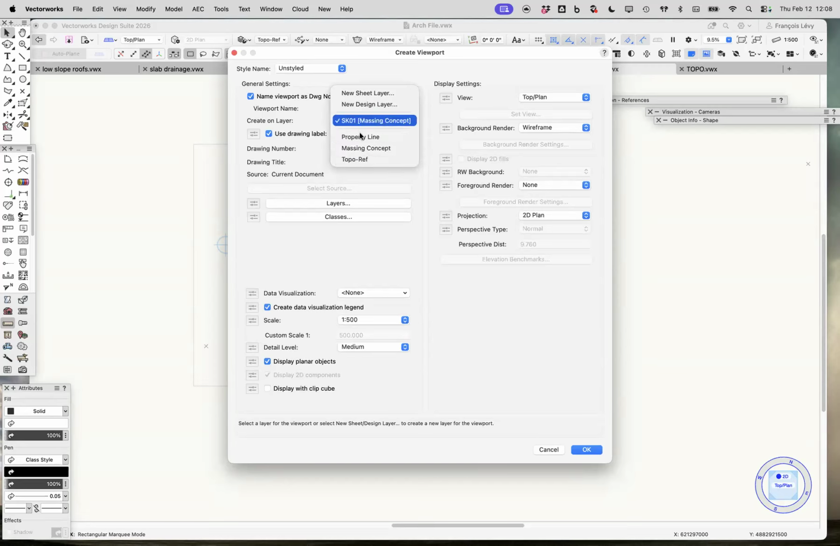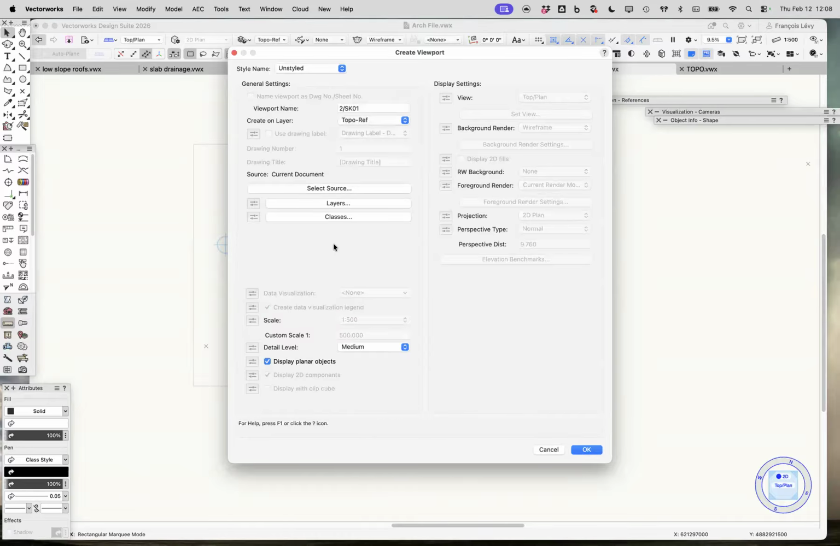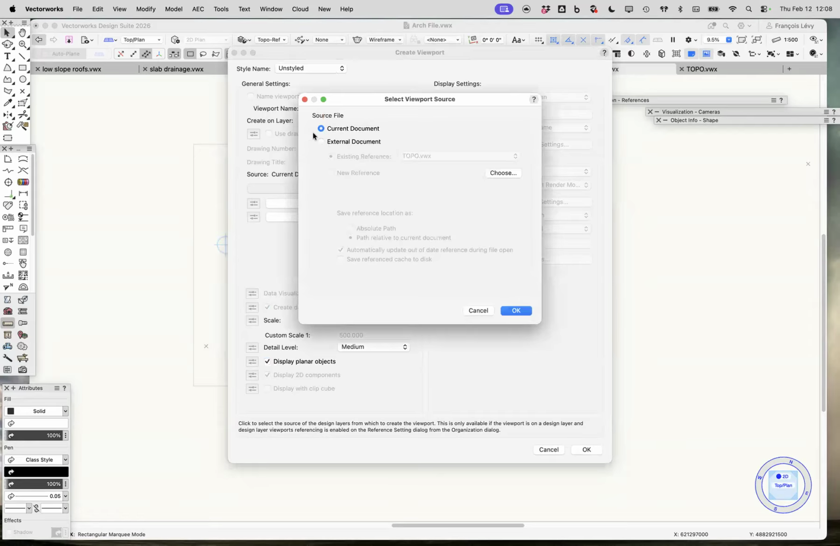So we'll choose which design layer that viewport is going to appear on, in this case, the topo reference. And now all of these drawing labels and all of that is grayed out. It's looking for an external file to reference. So we'll select the source. It can either be a layer in the existing document or it can be another document. We'll just use the external document here, and since there's already a reference, we'll just use that.